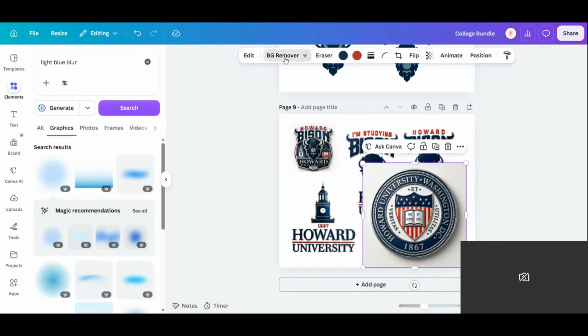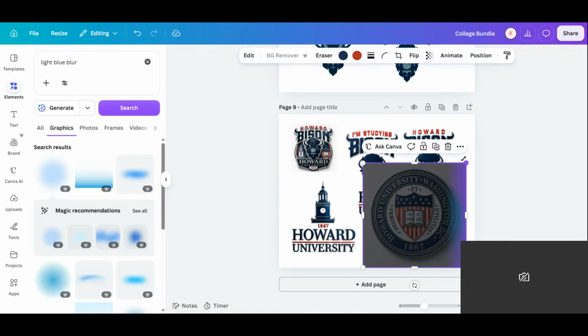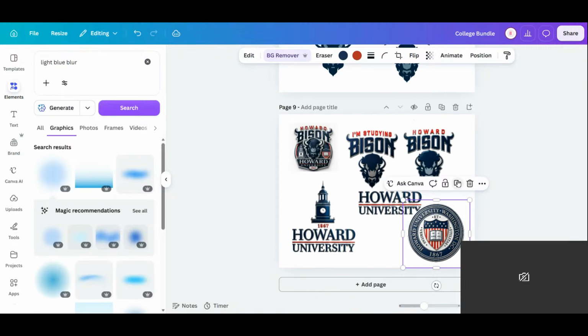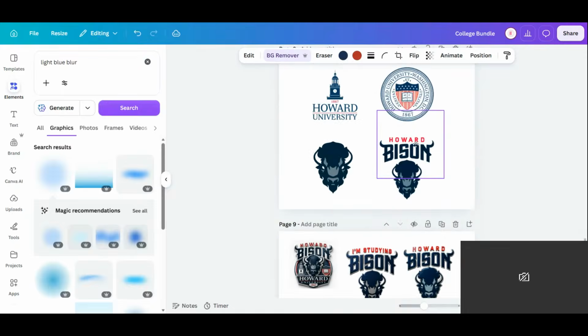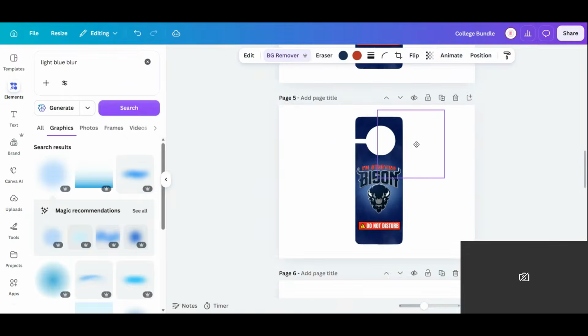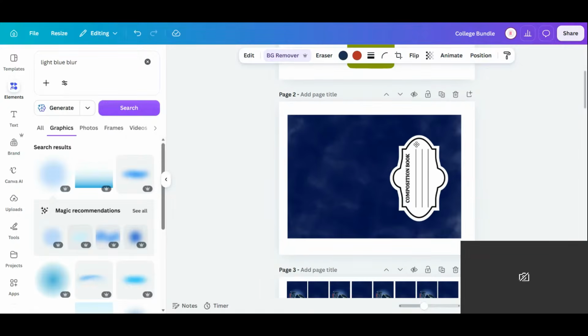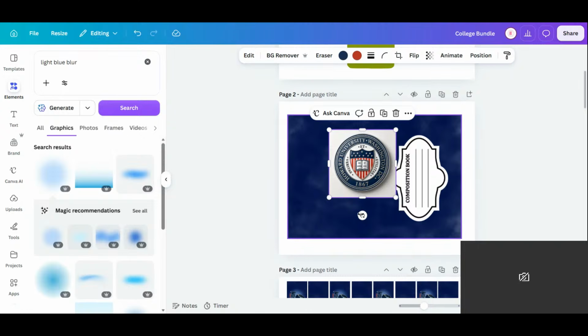And then I'm going to do background remover. It hit different, y'all. It hit different. Now I'm going to duplicate and add this on my notebook because that's the vision that I had for this. So I'm right here. Add it to the front of my notebook.